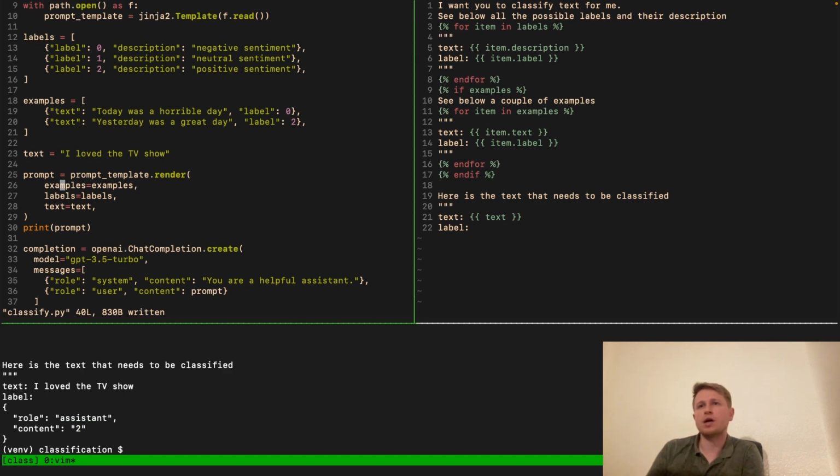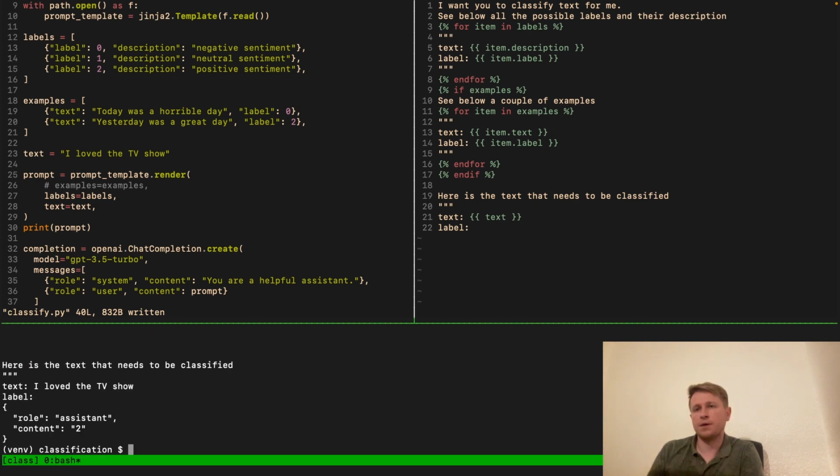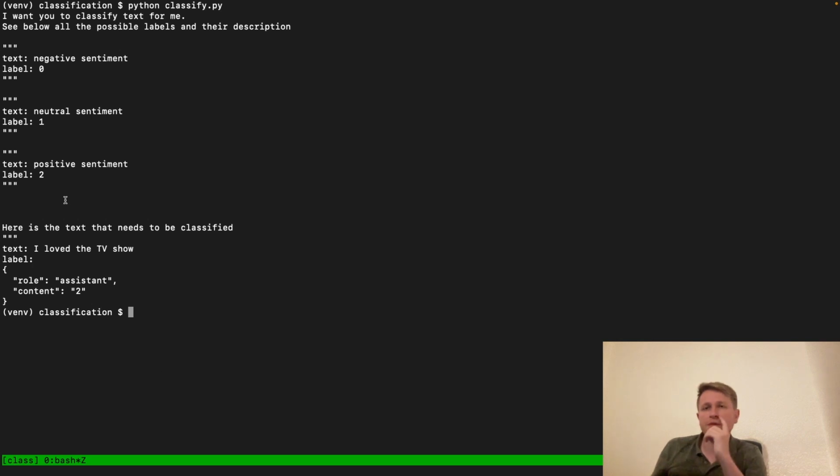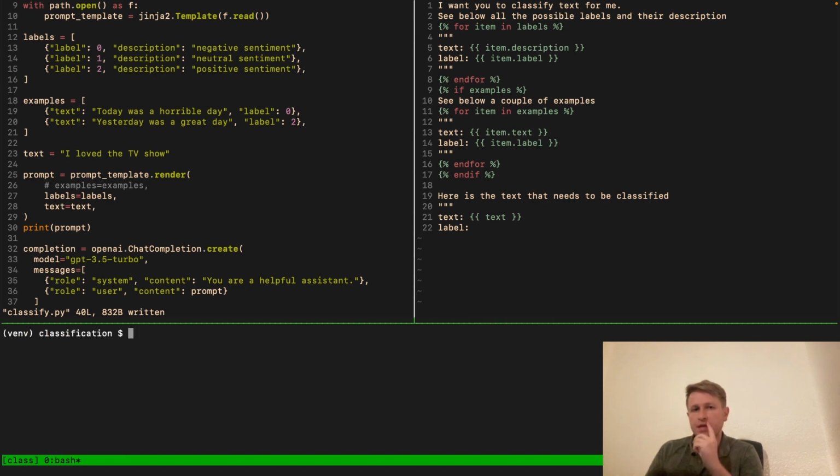Let's actually try and do it without the examples. Will it work if I just comment it out, or will it scream at me? No, it works. As you can see here, our prompt never contained any examples, so we're doing zero shot classification, but still the model was able to get it, which is pretty impressive. Yeah, so that is more or less it.